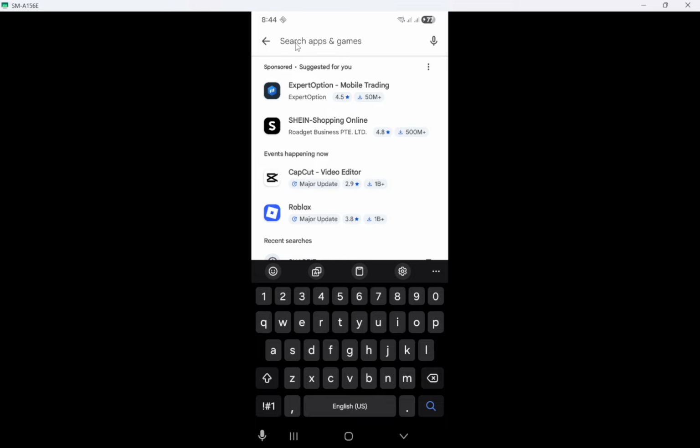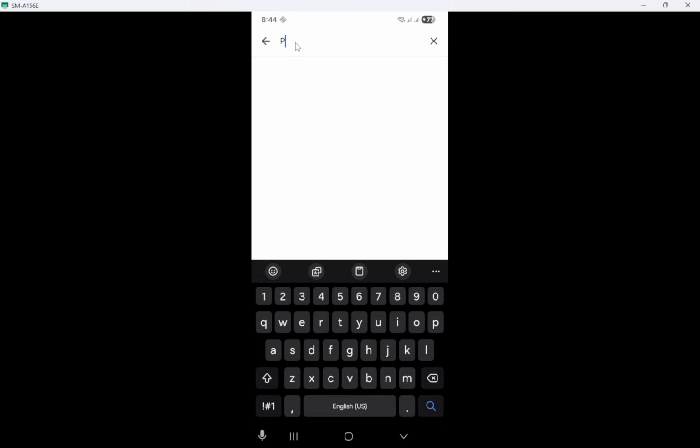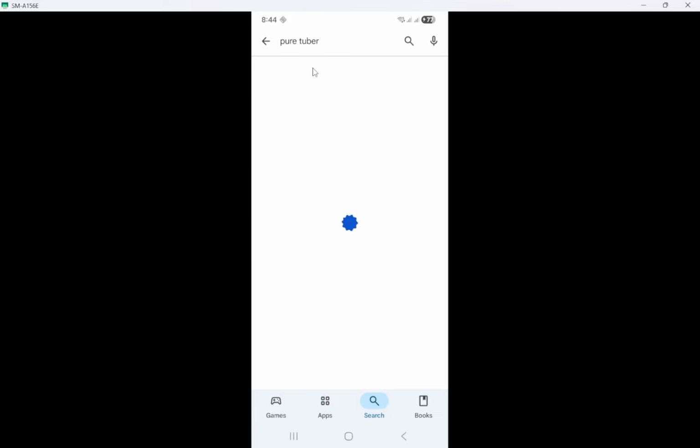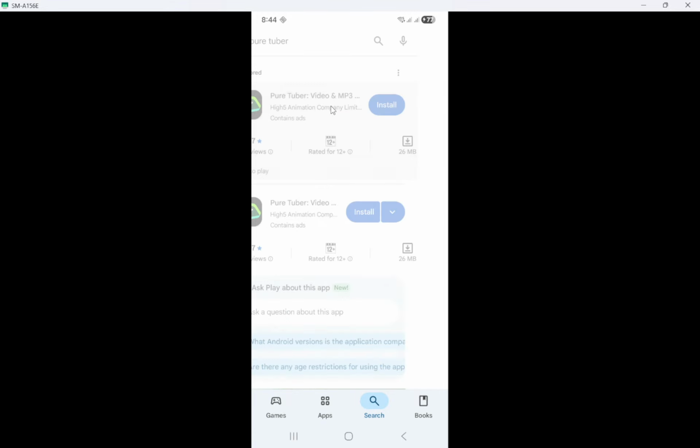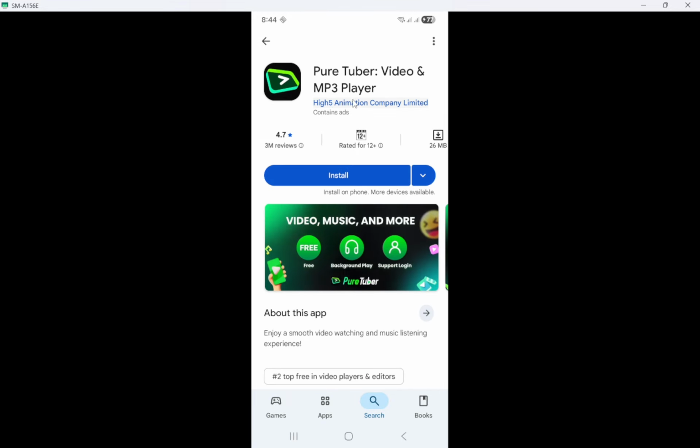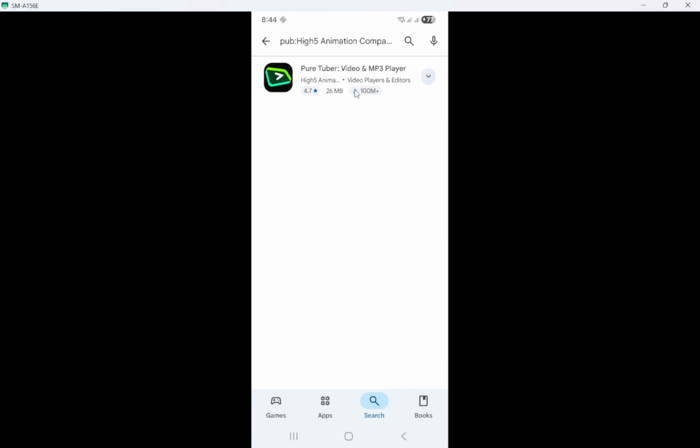At the top of the Play Store, tap the search bar. Type PureTuber and pause for a moment to let the results load. You might see several similar names, so look carefully. You're after PureTuber, video and MP3 player, and the developer listed should be Hi5 Animation Company Limited.